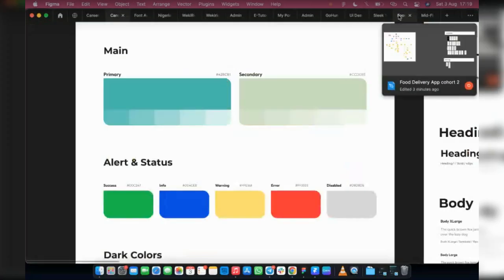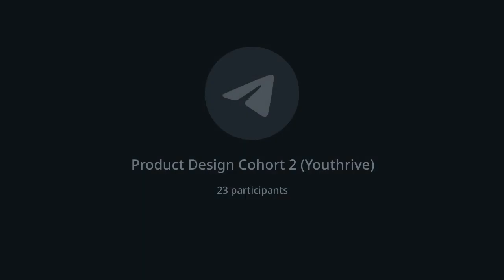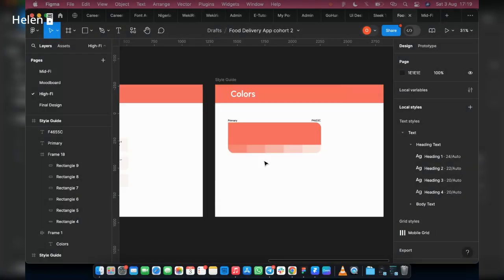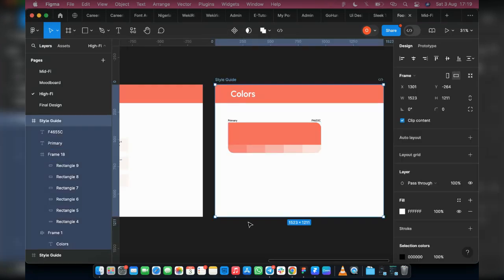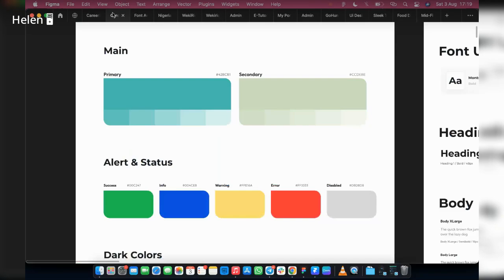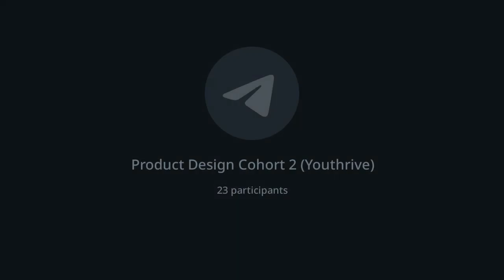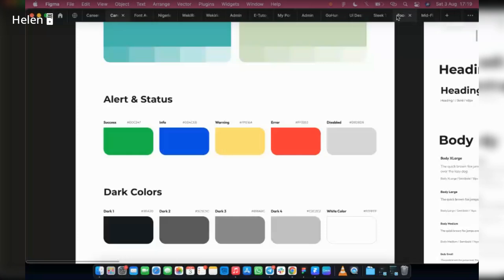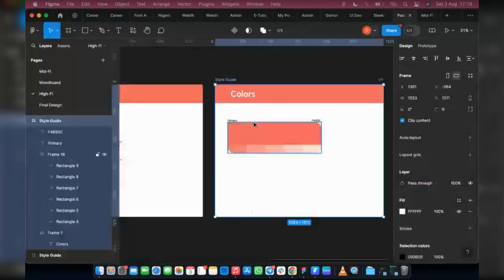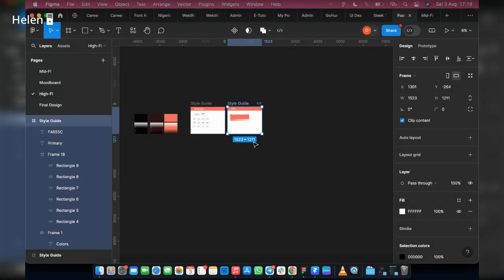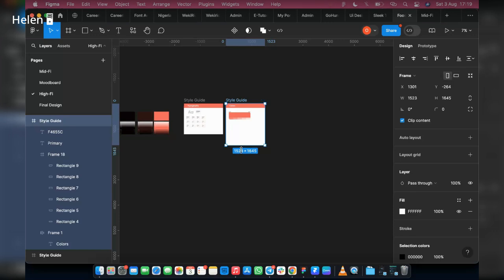So tomorrow we are going to create the alert color, which is the alert and status color, and we're going to create the dark color, and we're going to create the input field. We're going to create the button, the four kinds of button and all. So we're going to do that tomorrow.